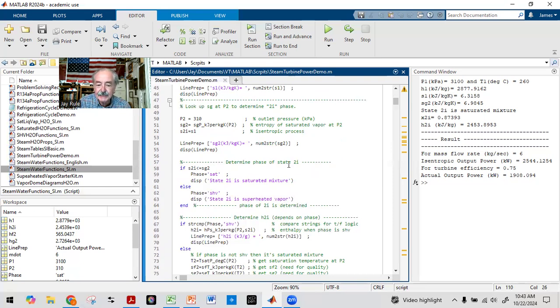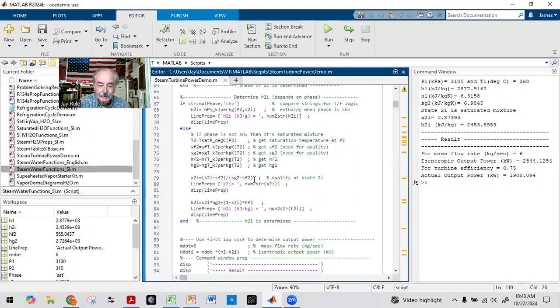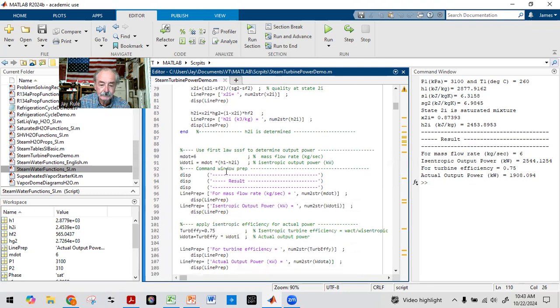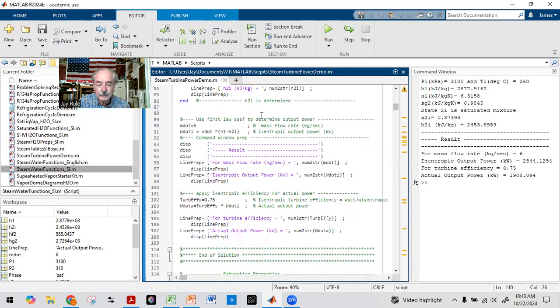Determine the phase of state 2I, okay? Determine H2I depending on the phase. Remember, I had to use a MATLAB if, then, else arrangement because I could have a superheated phase, which I did not. I had a saturated mixture phase, which I did, and this is what was used in the solution. And then look at that, I'm explaining, use the first law, et cetera, et cetera. So really a screen, and that's it.